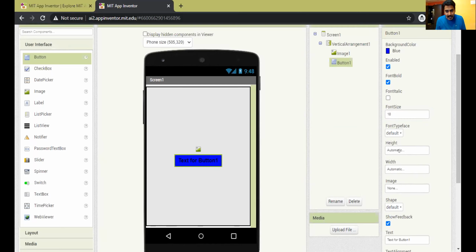Let me make the height automatic. Let it be automatic. For the width alone, I will go to percentage, make it 90%, and click on OK. See now the button is 90% of the screen.